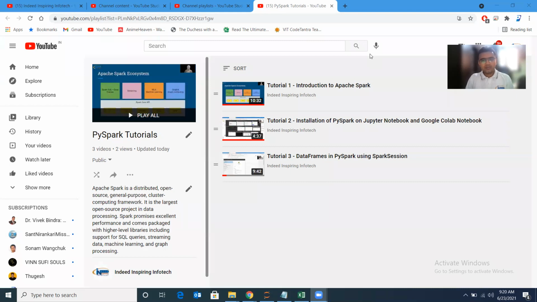This is another PySpark tutorial, number 4, and today we will be discussing operations on data frames. Tutorial 3 discussed how you can create data frames using Spark session in PySpark. Now we are going to discuss how you can perform certain operations.